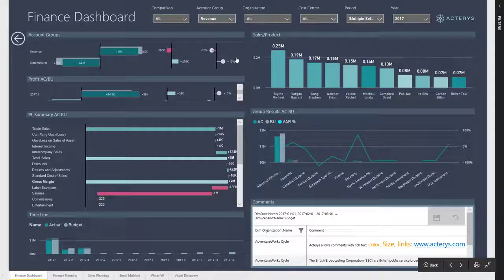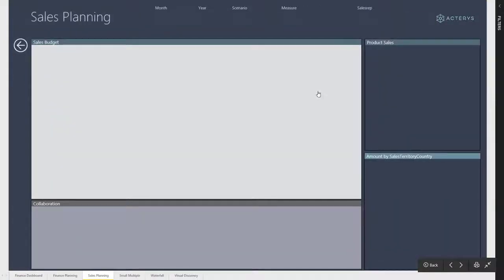What Acterys adds to this unparalleled platform is the seamless integration of planning and business modeling and knowledge management. Reflecting our philosophy that planning is not something that should be done as a separate application, but needs to seamlessly integrate into operational processes and standard office productivity solutions. So from the finance report, I can now directly navigate to a particular detail, for example, the sales results.